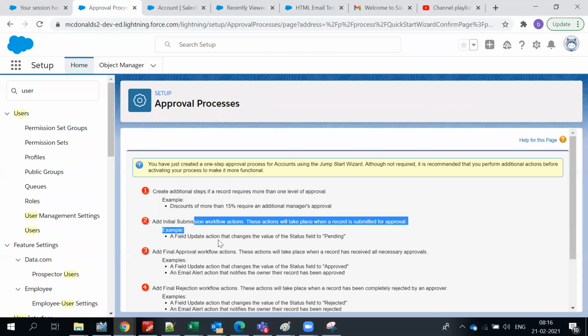And a field update changes the value of status to pending. These guys are saying pending, I'm saying in progress. Pending means, of course, it is pending with them, but I would say in progress, meaning he's working on the approval, you can think of it that way.